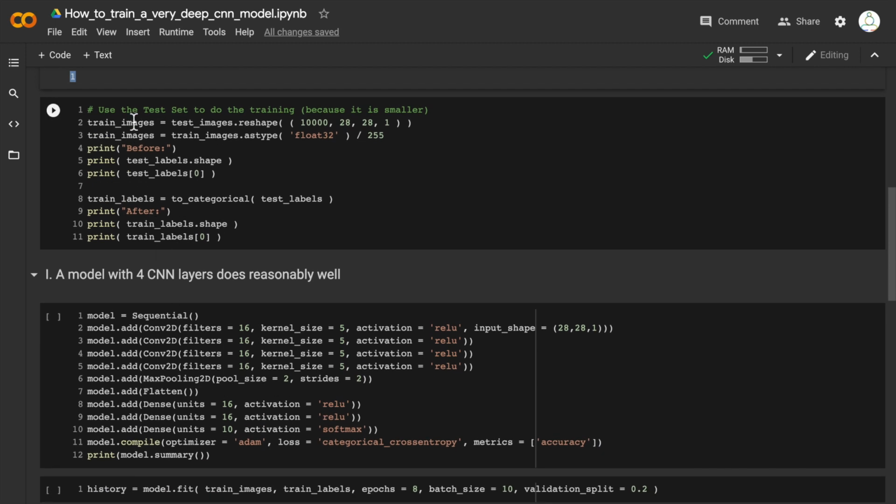Now let us actually use the test set to do the training because it is smaller. Since we'll be training very deep convolutional neural network models, it doesn't make so much sense to use all the big examples, at least for the toy problem or for the demonstration of various concepts here. So we're going to use the test images as my training images. And then we're also going to normalize by rescaling by 255. So basically these are the 10,000 images from the test set that we'll be using as training.